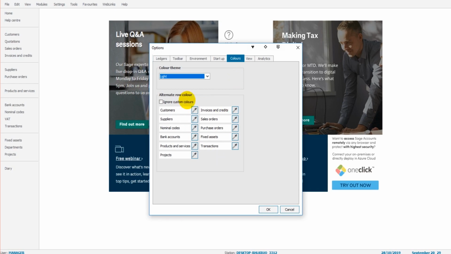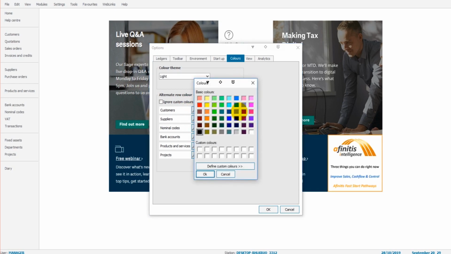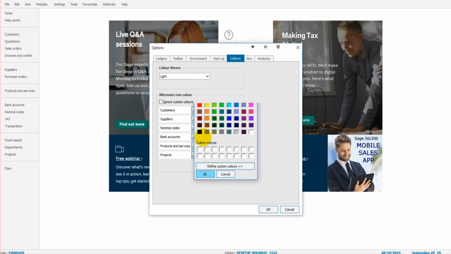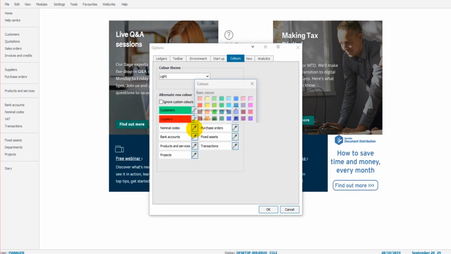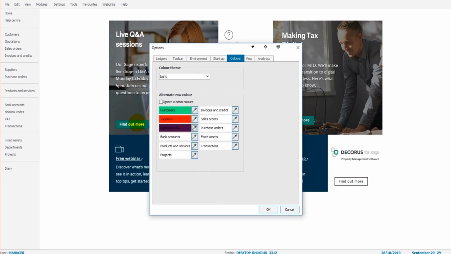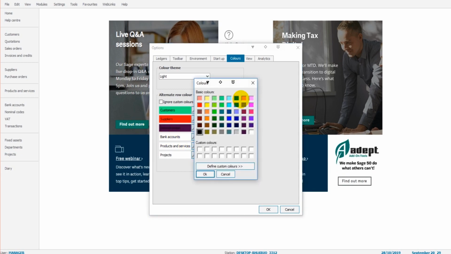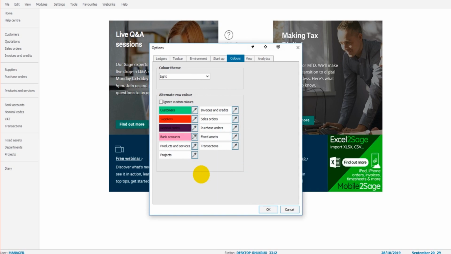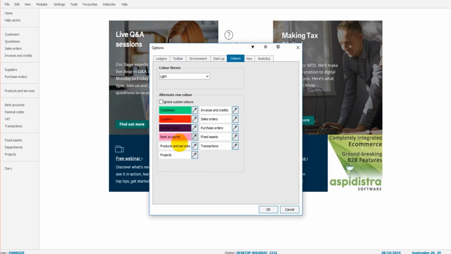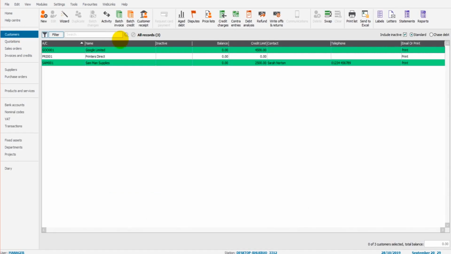Now, you can also color code each module. So you can have green for customers, red for suppliers. Nominal codes could be like this dark purple color, you know, we've got pink. You can make like a nice pink Sage if you wanted to. It's all here. You just change the colors. You click OK, and then it will change that for you.